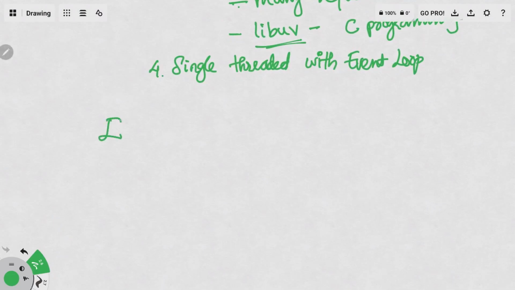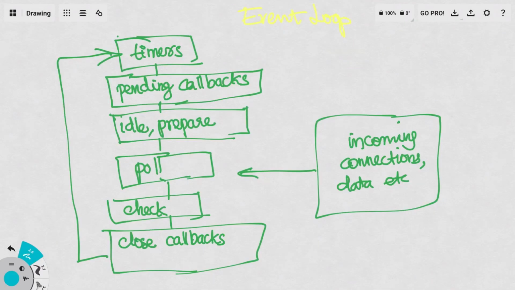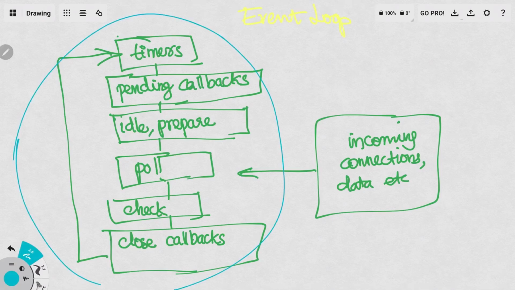Let's see what the event loop is. So this is the event loop. Node.js constantly executes the event loop, and every iteration of it we can call a tick. Inside every loop, we have different phases. All these are different phases. Each phase has its own queue. We can learn them one by one.